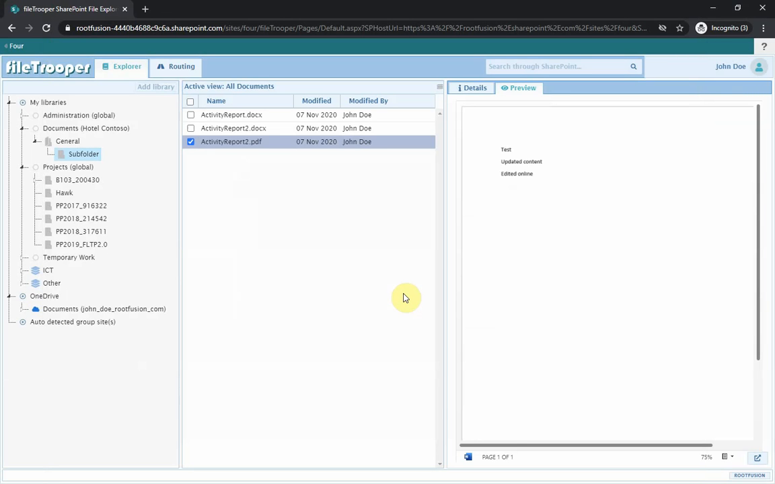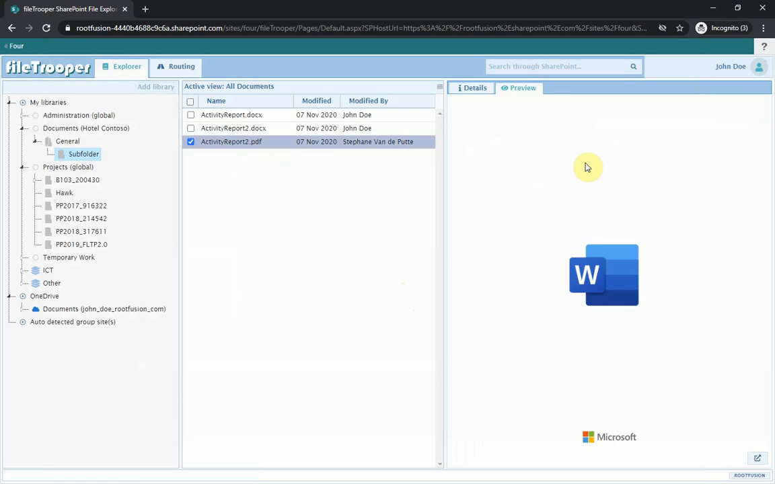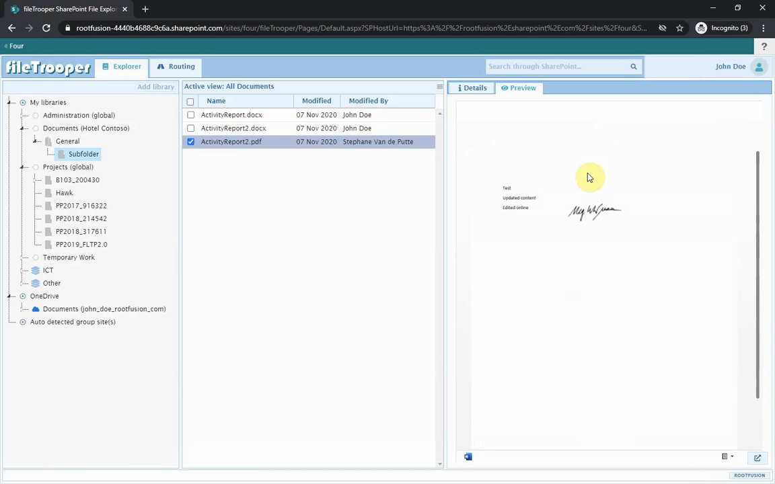From fileTrooper, you can now see the updated PDF file from the Preview tab. By combining fileTrooper and a PDF client application like the free Adobe Reader or Foxit, you can open and digitally sign your PDF documents directly from and to SharePoint without the need to download local copies and re-upload.